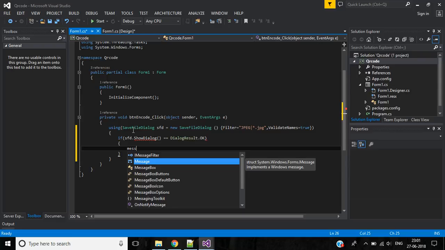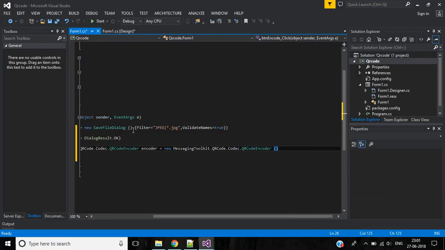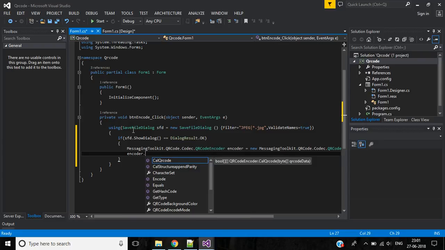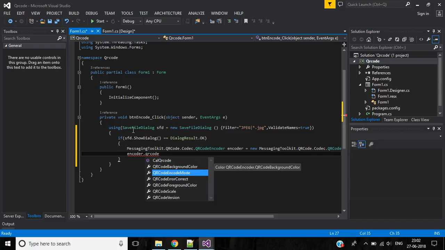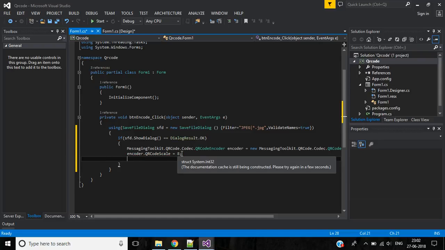Using messaging toolkit dot qr code dot codec dot qr code encoder, object encoder equals new. Okay, just close this. Encoder dot QR code scale. It will be a number only. It controls the scale used to create the image.